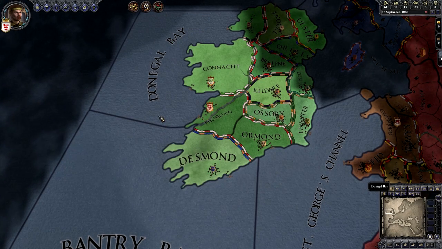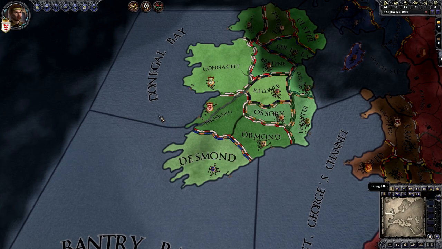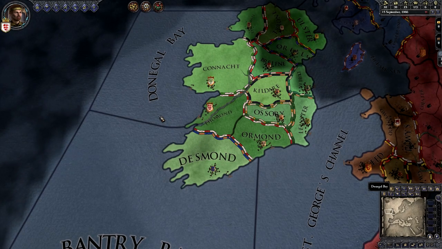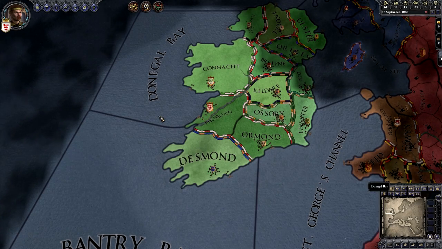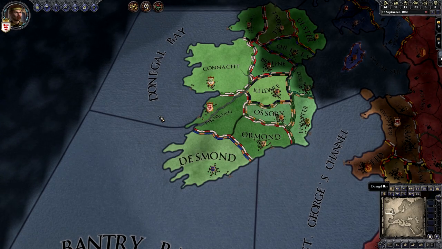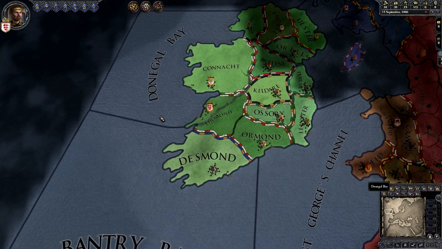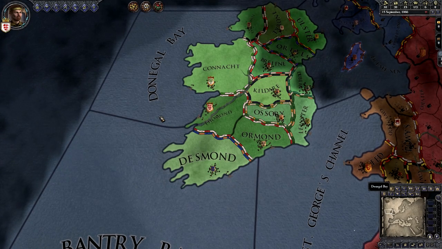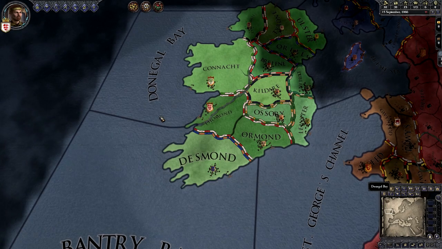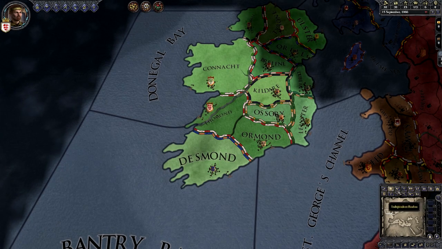For now, all you need to understand is that de jure means that if you hold the de jure title, but you don't hold all the territories that go with that de jure title, you have cause to attack the territories you don't own and annex them. That's the basic concept. It's difficult to explain, but if you puzzle over it for a while and try and play, it'll get into your head.